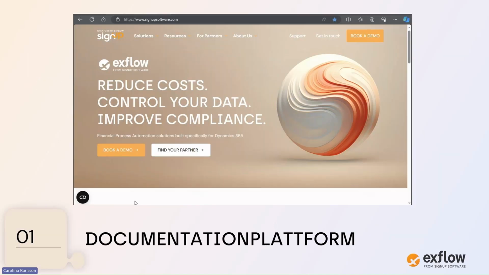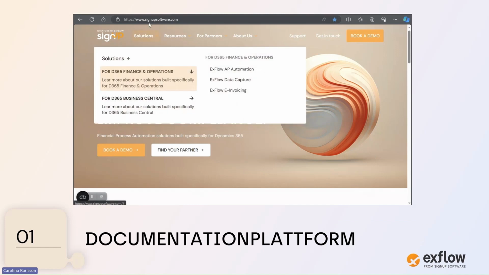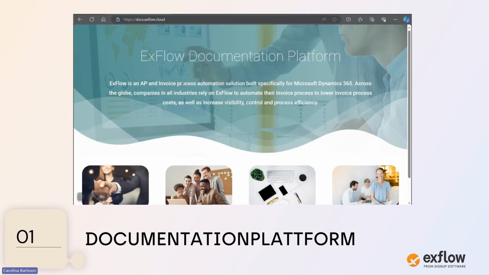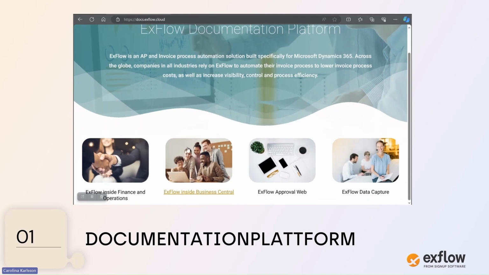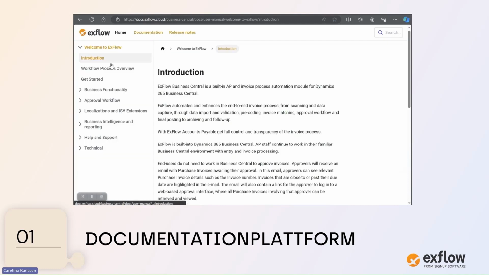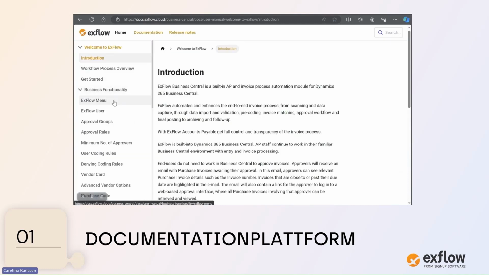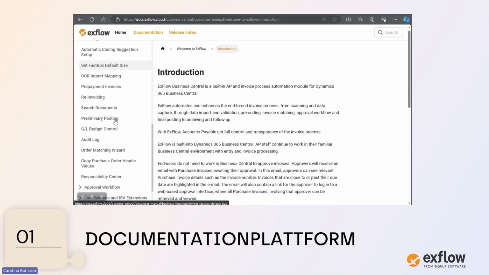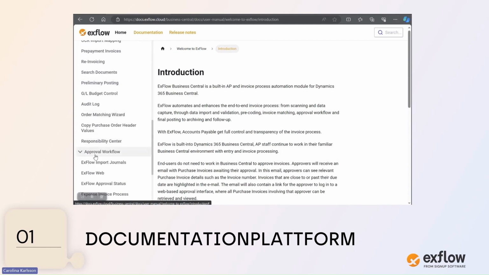So let's go. The first one, the documentation platform. We will include the link with today's recording when you receive the email. On the documentation platform, you find our online manual. And in the future, you will also find our release notes. Here, you can either use the search function at the top right or explore our categories on the left.